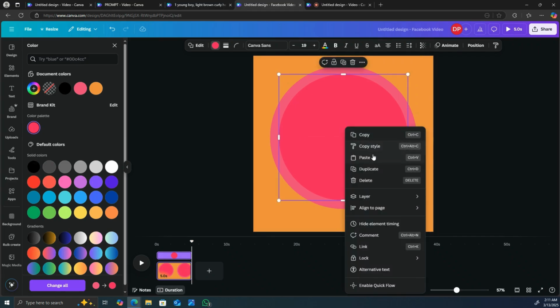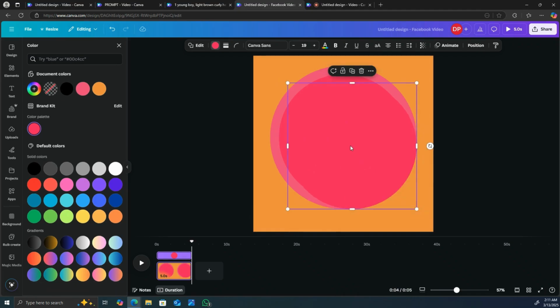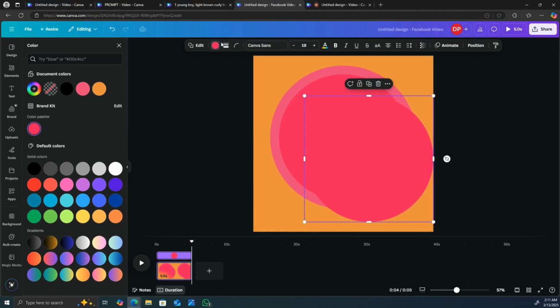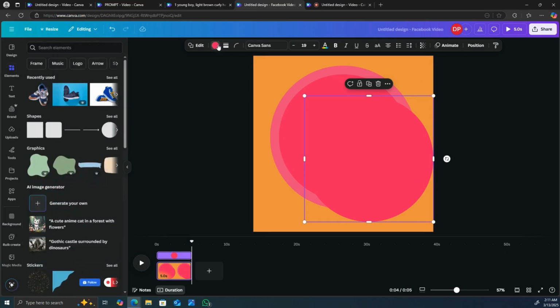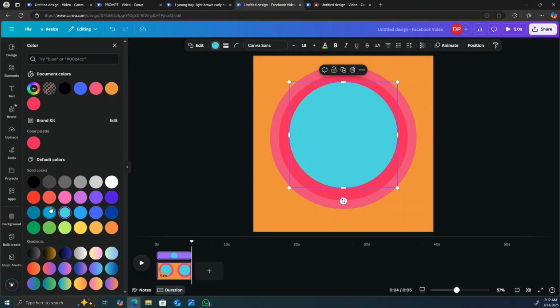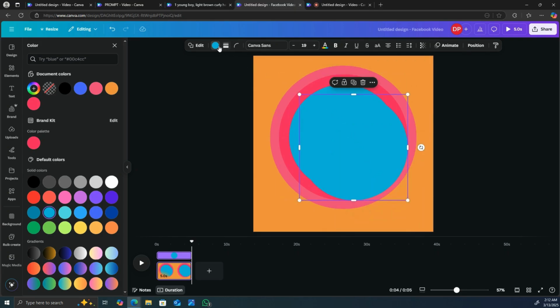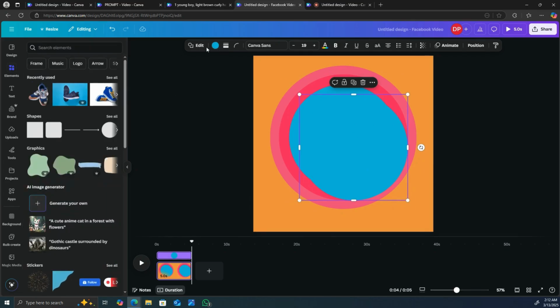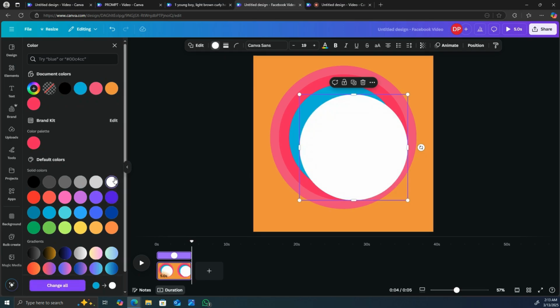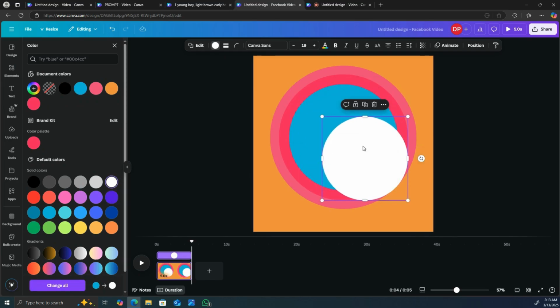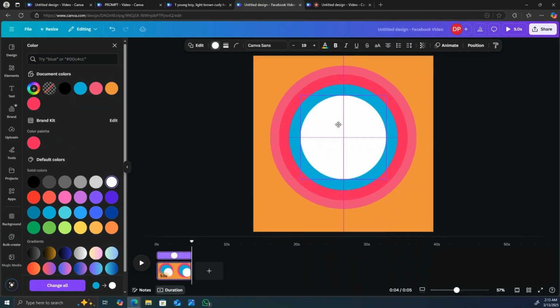Okay. And then we're going to duplicate this pink. And we're going to change it to the color, this color blue here. Okay. And then guys, we're going to duplicate this. And we're going to change it to the color white. And we're going to make it smaller. We're going to put it in the middle. Drag it out a little bit more. Okay. Make sure it's centered.